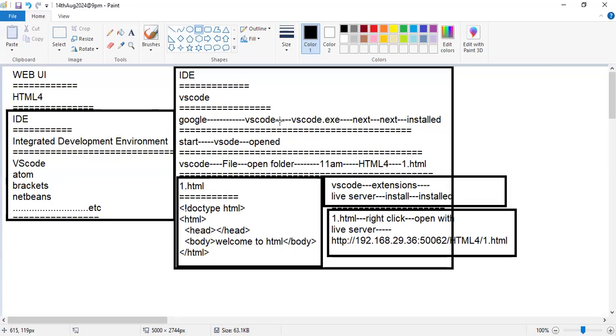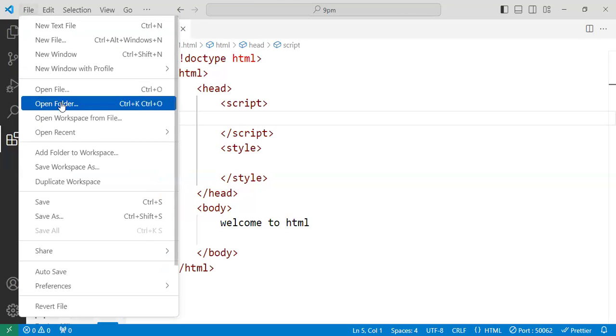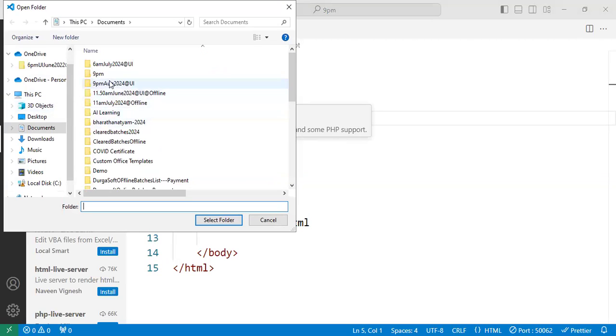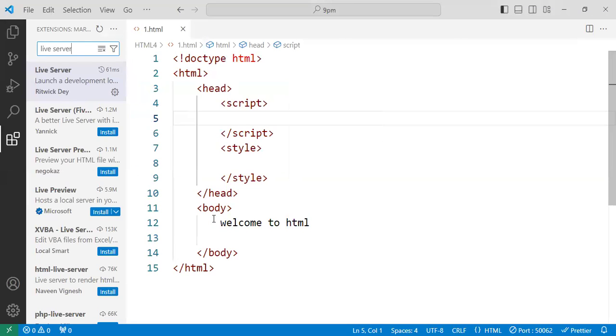Just search on Google, find VS Code, and download the vscode.exe file. Click the next button and it will be installed in our system. Once installed, go to the computer start button, search for VS Code, and it will open. Then go to the File option in VS Code and choose Open Folder, by which your folder can be opened in our VS Code editor.